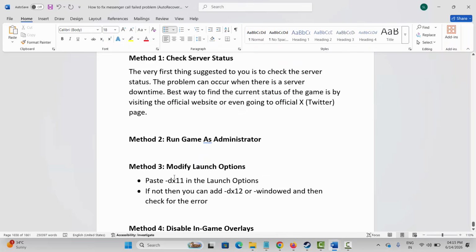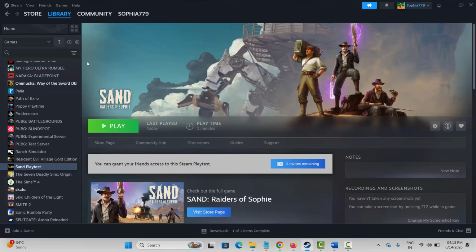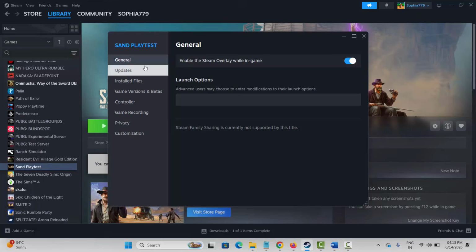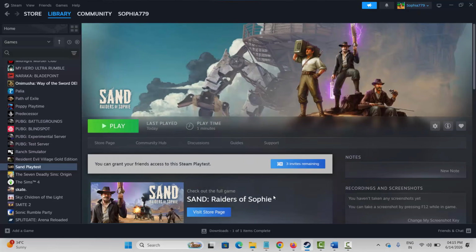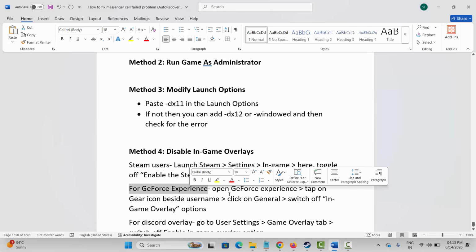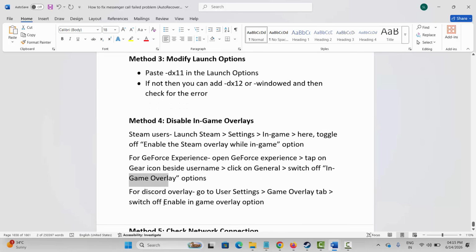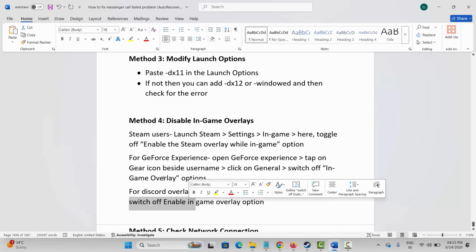Next is to disable in-game overlays. So Steam users, you can go to Steam, click on Steam option. Under library section, select your game, right click on it, click on properties, and under general, here you can see enable the Steam overlay while in game option. If this is enabled, you have to click on it to disable it. Once you disable this, now launch the game and check. Similarly, for GeForce Experience users, open GeForce Experience, tap on gear icon beside username, click on general and switch off in-game overlay options. For Discord overlay, go to the user settings, game overlay tab, switch off enable in-game overlay option, and after that try to launch the game and check.